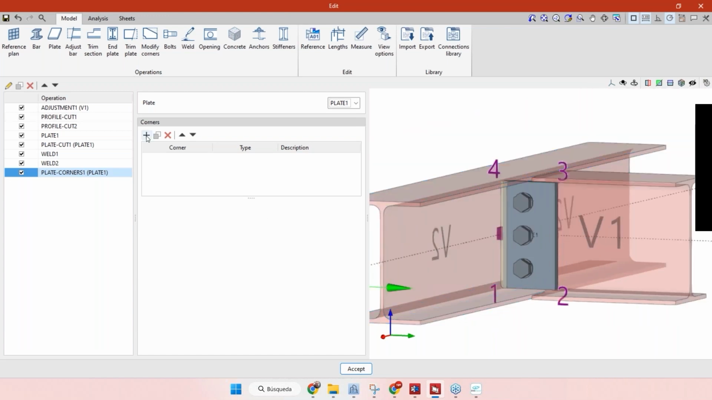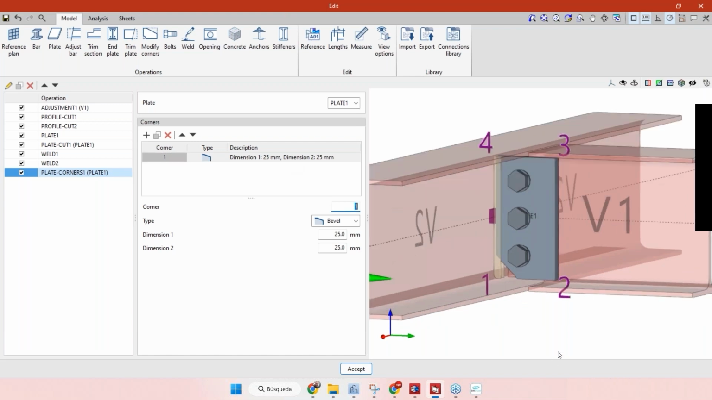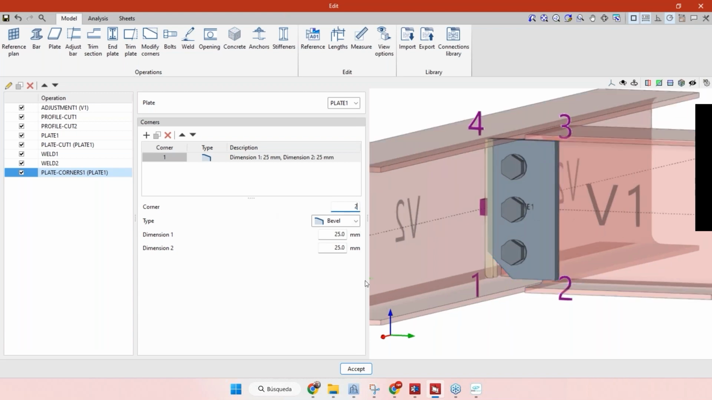Because now we can add the changes here. So for example, in the corner one, okay, I can add some new parameters or change the geometry of this corner. Actually, I can change the corner I want to select. Let's suppose I want to select the corner 2. I change the number here. It's gonna be the corner 2, and then I can select from different types here.